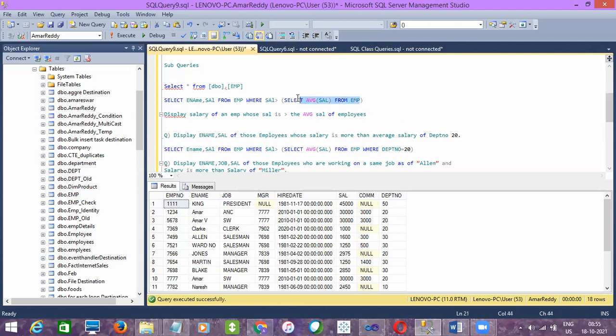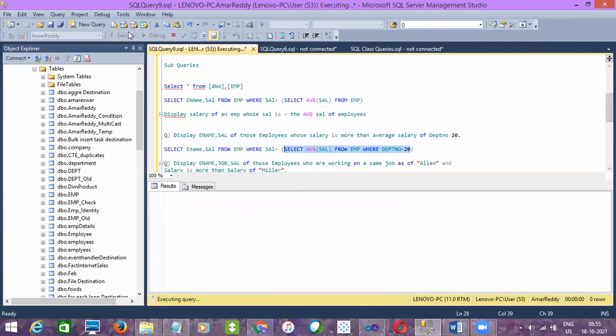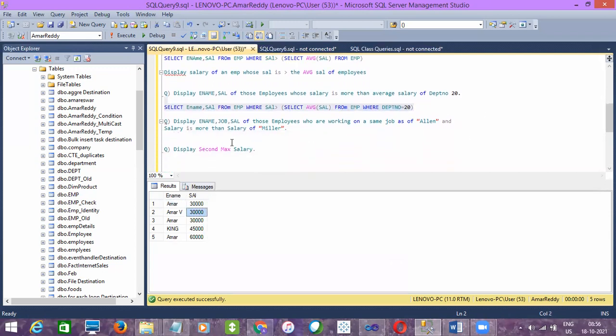Here we calculated the average salary, but the extra thing we added is department number 20. We are calculating the average salary for department number 20. This value will get passed. The subquery will execute first, and then it will pass to the outer query. If you execute, the full outer query will get executed now. Clear? Any concerns, guys? If not, can you try this question?